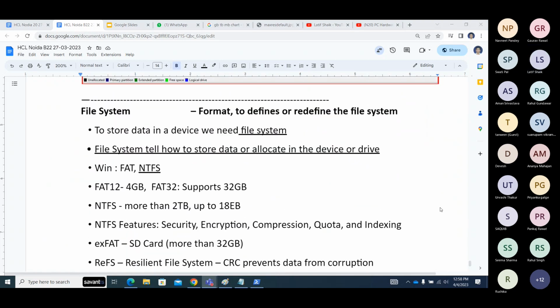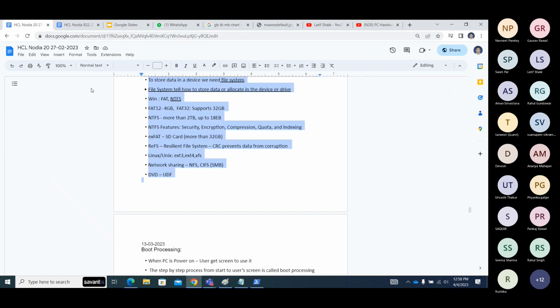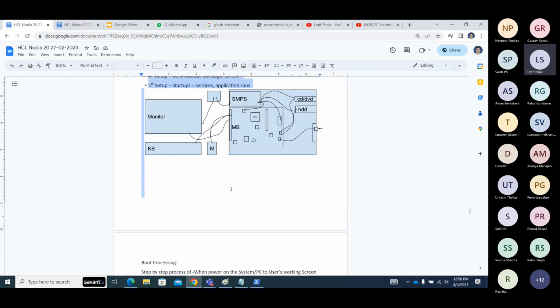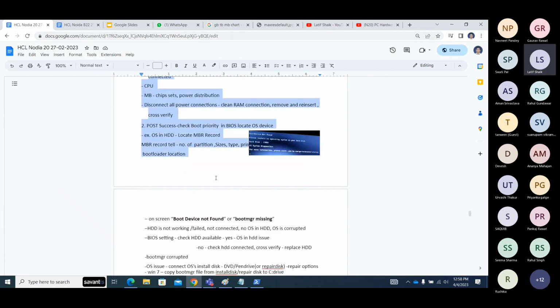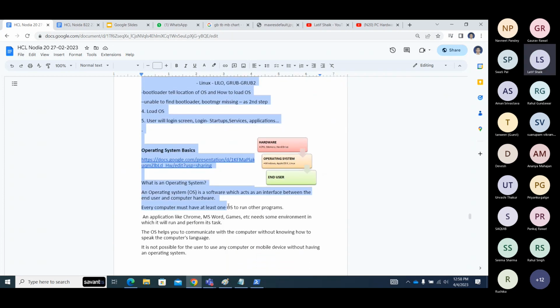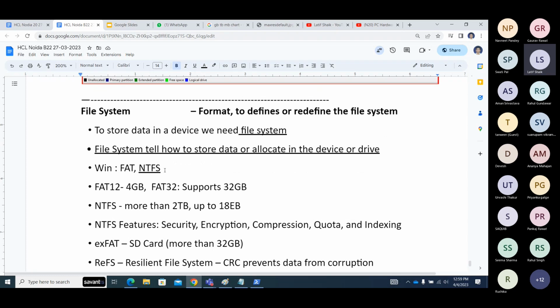Okay, guys. Last part for today. Why? Because it's already 1 o'clock. So tomorrow morning, I will tell about boot processing and issues at boot processing. Troubleshooting things comes at this point, guys. If possible, I will give you an introduction to the operating system. So last part for today, we'll go for the file system.